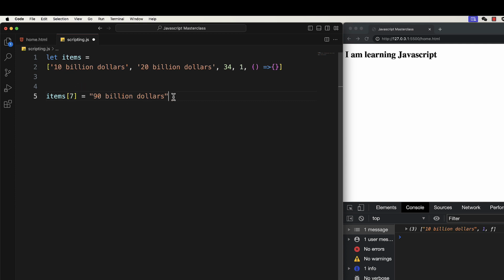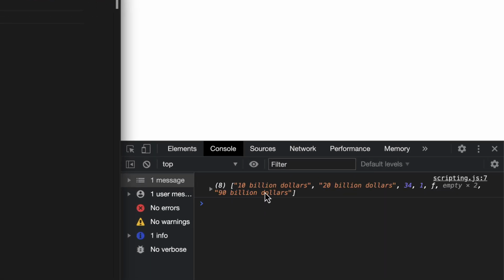So let's try to bring the items array to the console and see what we got. So I'm going to say console.log items and save. So now we're getting this logged onto the console. And what is happening here? If you look closely, we have $10 billion, $20 billion, 34, 1, the function. And then we're having this funny looking thing here that says empty multiplied by 2. So what this is saying is that we have 2 empty positions.